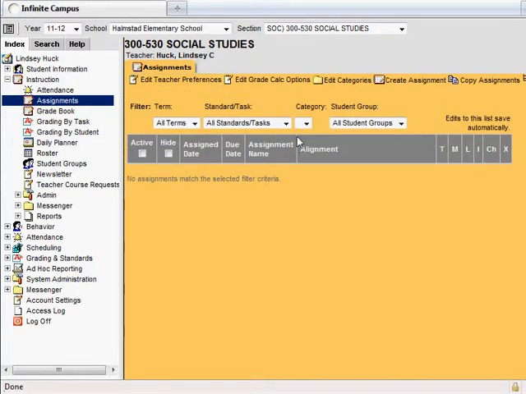Now that seemed like a lot of steps, but you now have the whole year done for grading scales and weighting. The most common problem we get is teachers are unable to post their grades because they haven't selected a grade scale. By completing the Edit Grade Calc options for these subjects now, you're done for the whole year.